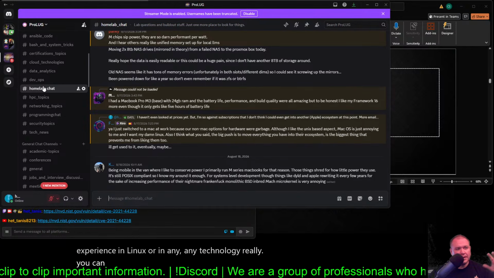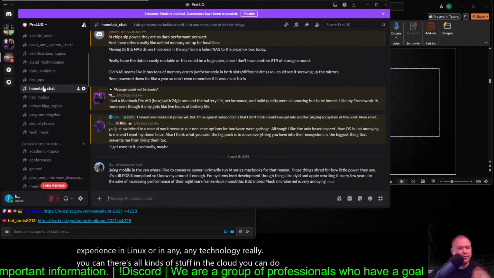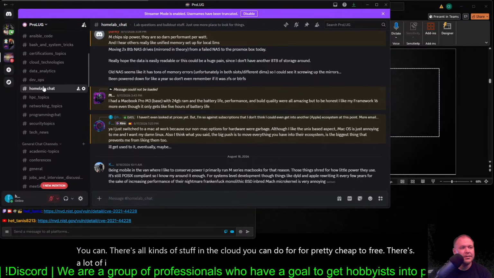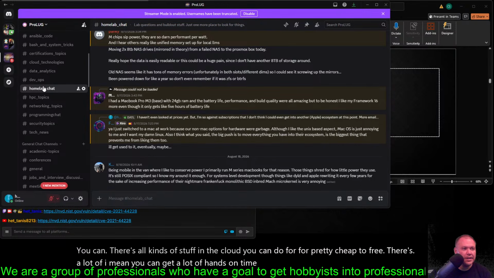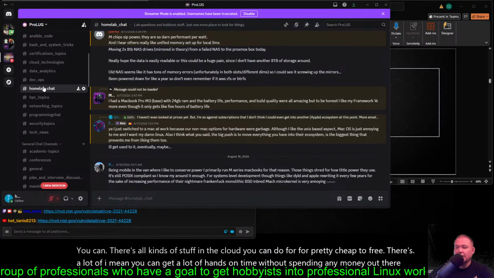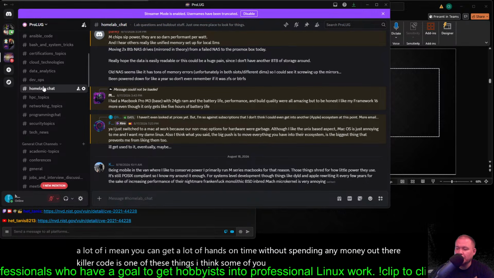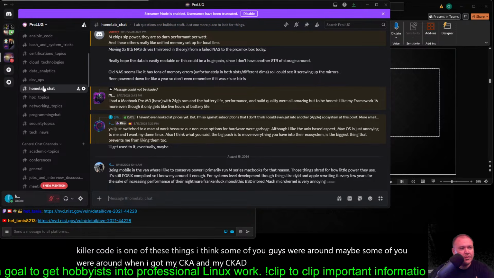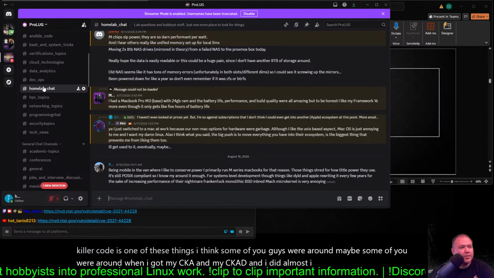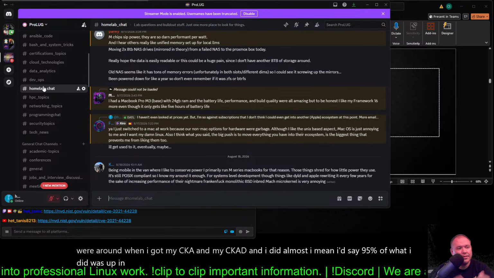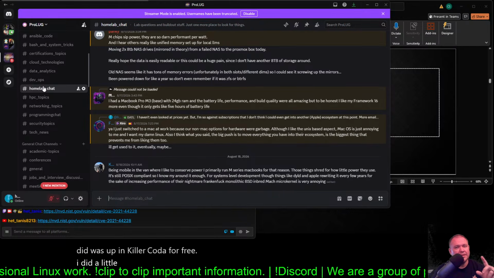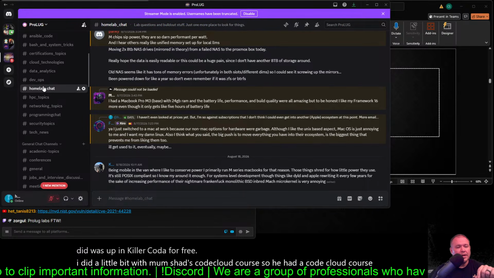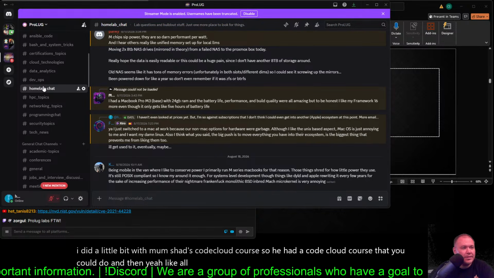There's all kinds of stuff in the cloud you can do for pretty cheap to free. You can get a lot of hands-on time without spending any money out there. Killer Coda is one of these things. I think some of you were around when I got my CKA and my CKAD. I'd say 95% of what I did was up in Killer Coda for free. I did a little bit with Mumshad's Code Cloud course, and then all the labs out on Killer Coda.